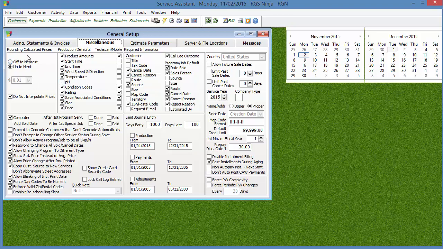But keep in mind, this is a global setting. This will affect any time it has to calculate a price. So if you want to just do your price increases to the even dollar or quarter or nickel or whatever it's going to be, and you don't want the prices in the future to round like that, you will need to come back here and set it back to where it was.